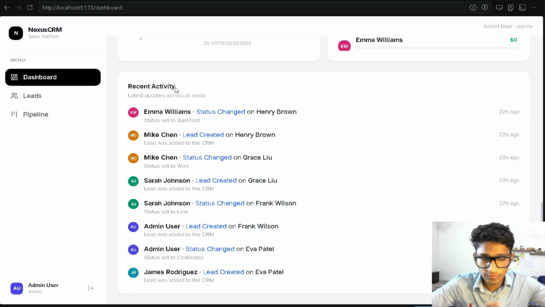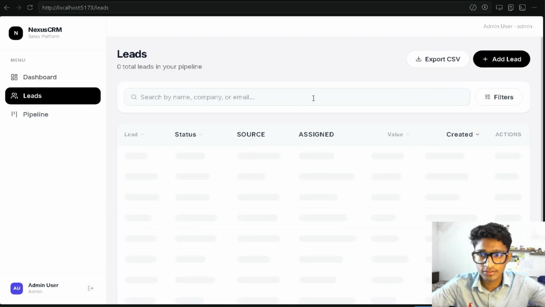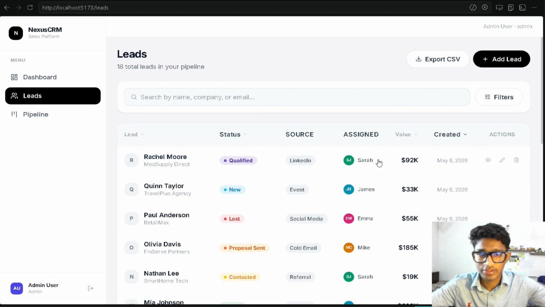Now let's move on to the leads page. Here you can see all the lead details: the names of the leads, their status, whether qualified, new, lost, proposal or contacted, the source where they come from, who is assigned to them, the value, the created date when the lead was created, and the actions.